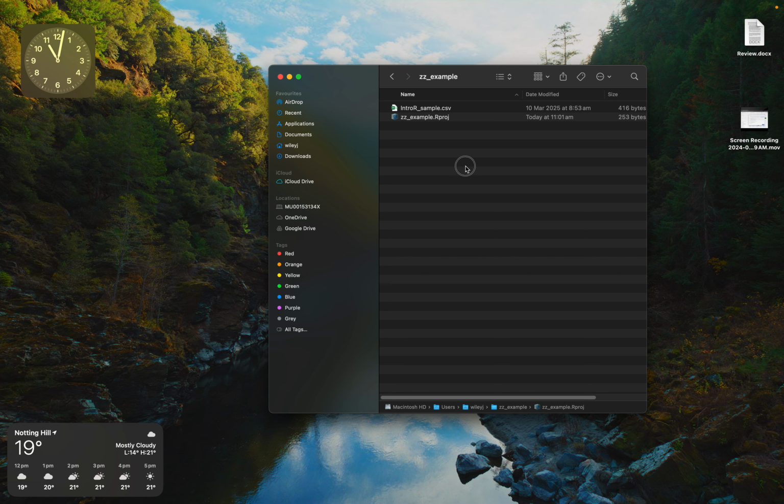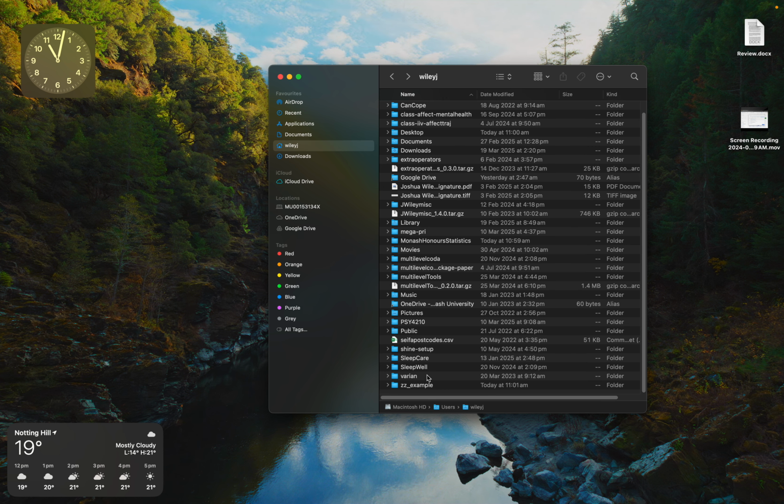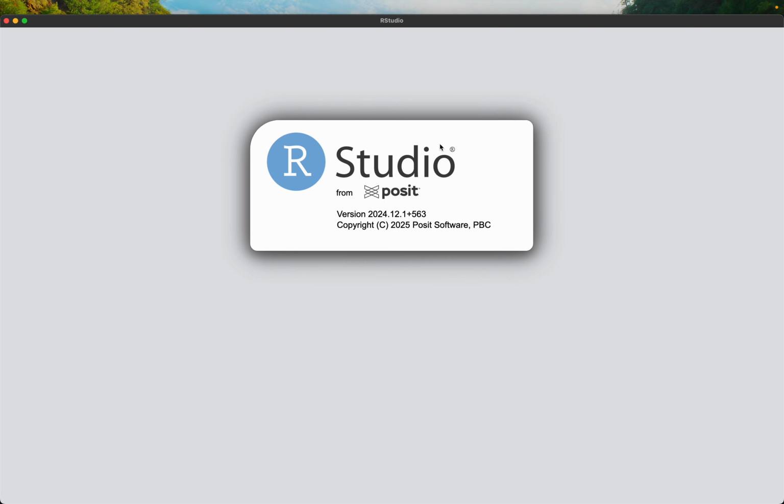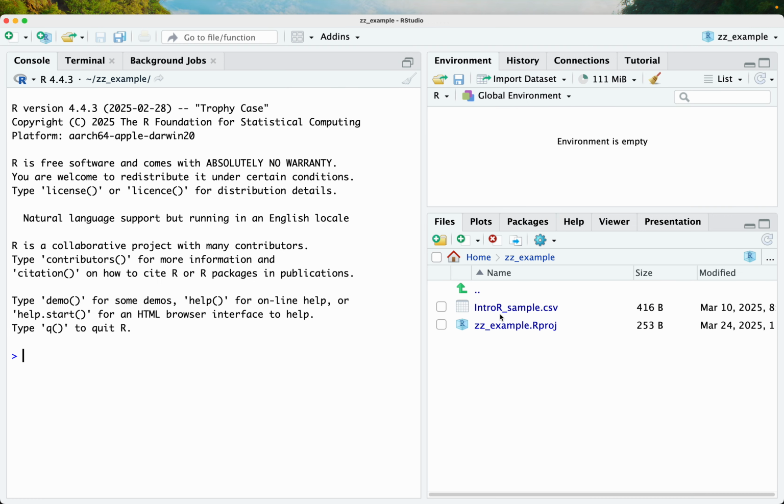Now that I have created this project, let's say that I come back another day and I know that I want to have my working directory be ZZ example. I can come in, navigate into my folder, and rather than launch RStudio directly, I'm going to double click on this R project file. That will not only launch RStudio, it will also set the directory automatically. And now you can see that my working directory is set here to ZZ example.